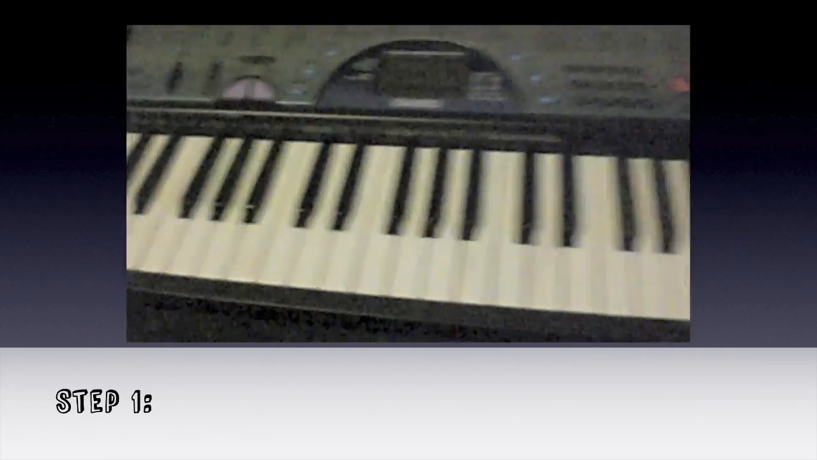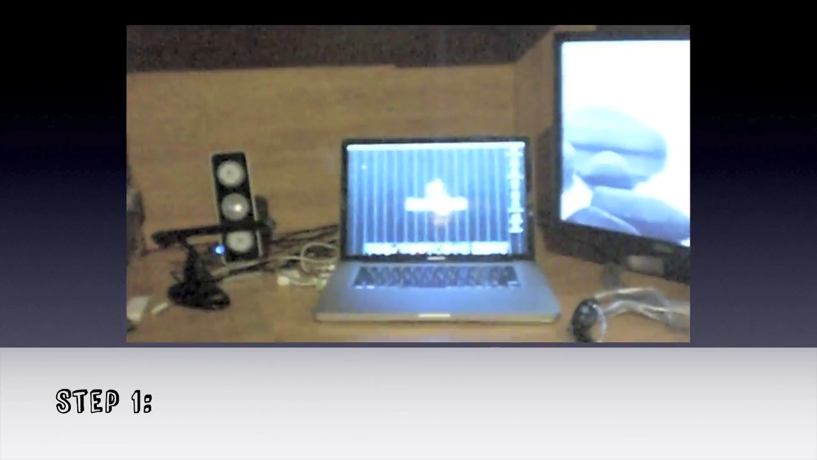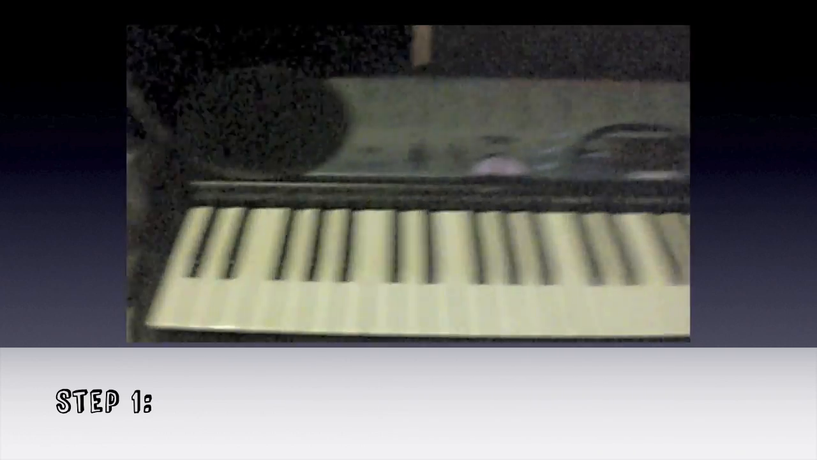So when you type the notes, the keys on your keyboard, it registers in GarageBand as a note, and you can use it as part of your song. So what you're gonna need is a keyboard. In my case, the Casio CTK471, and it has to be compatible with MIDI.